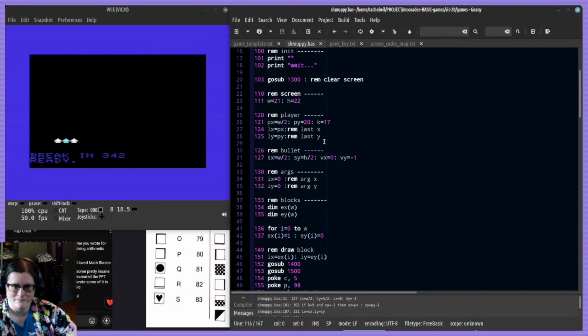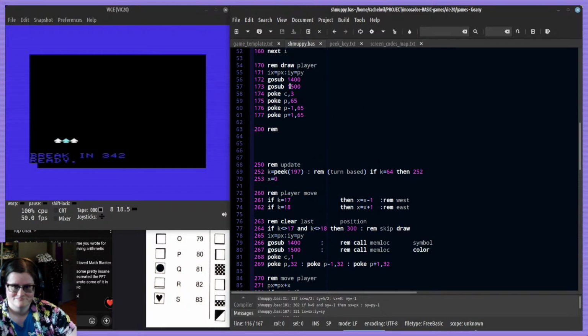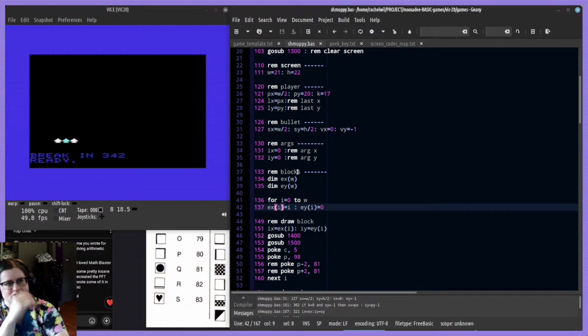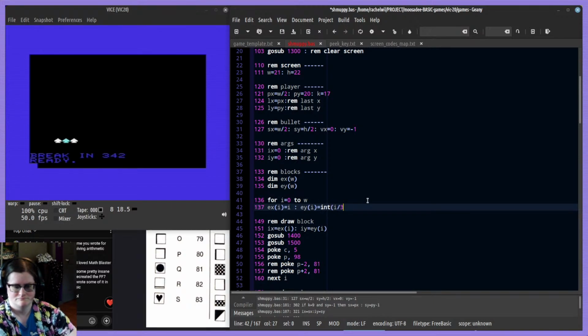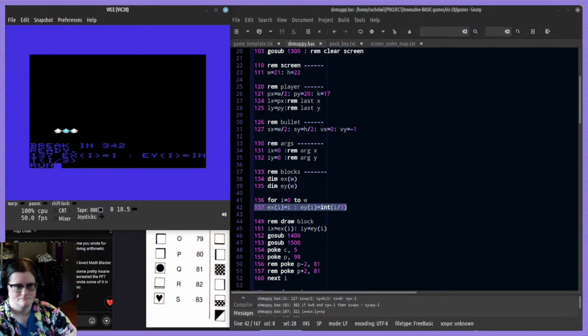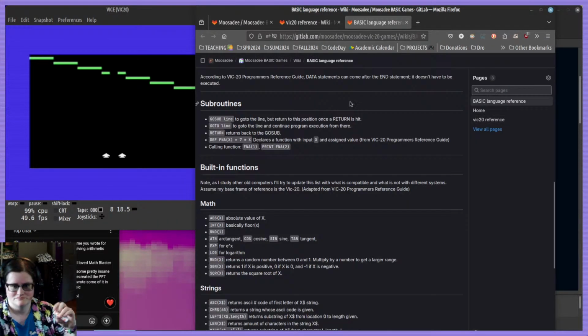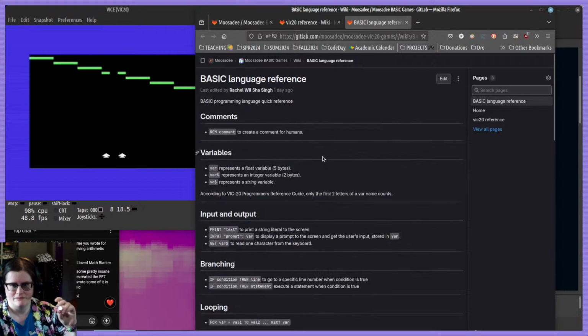Could make my bricks look a little cooler. Where am I creating bricks? Let's do... Look at my cool bricks. Is there modulus? There has to be modulus, right? I just didn't write it down, but I was referencing a manual.